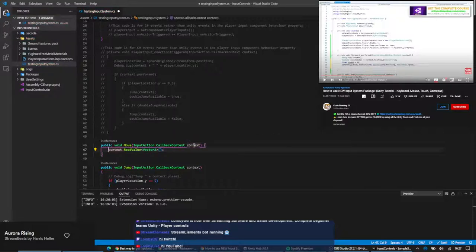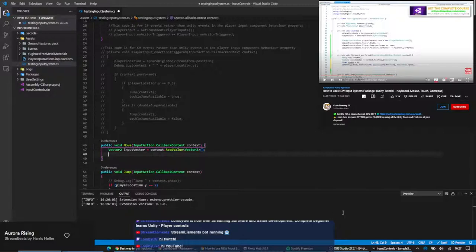So vector 2, input vector. Now this might not be working because I'm not using the C# components that he is. Input vector equals context dot read vector 2. I think we've got to the end of that playlist, so let's put on some lo-fi.